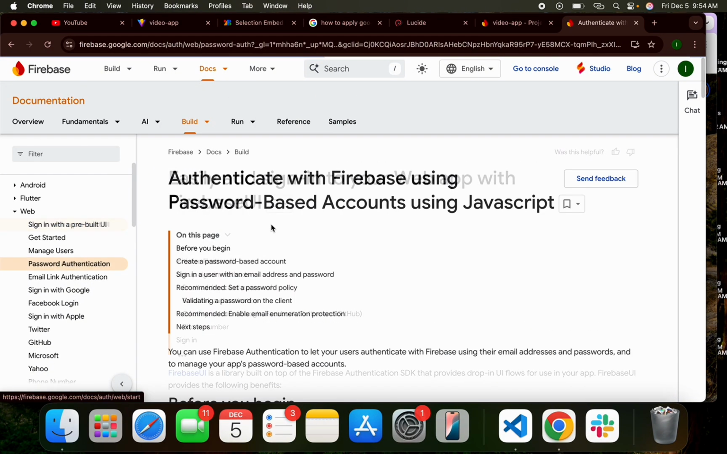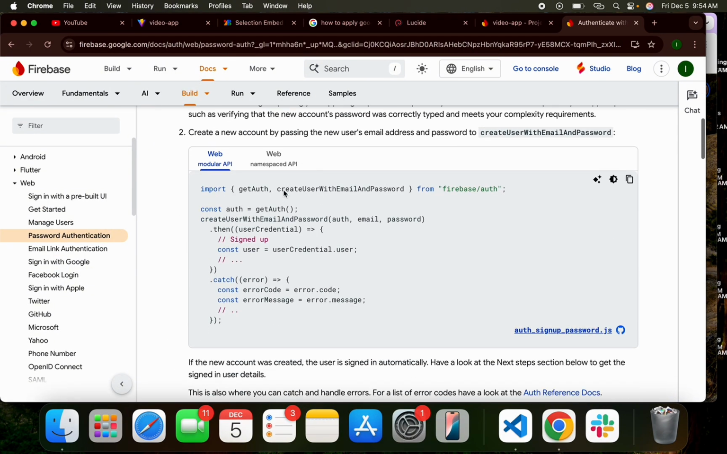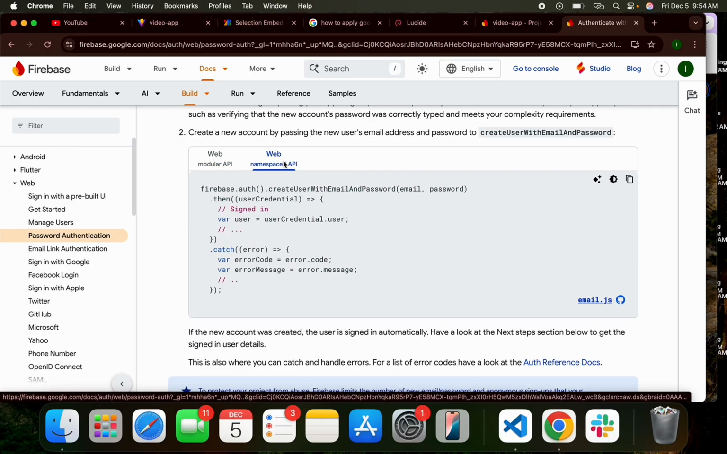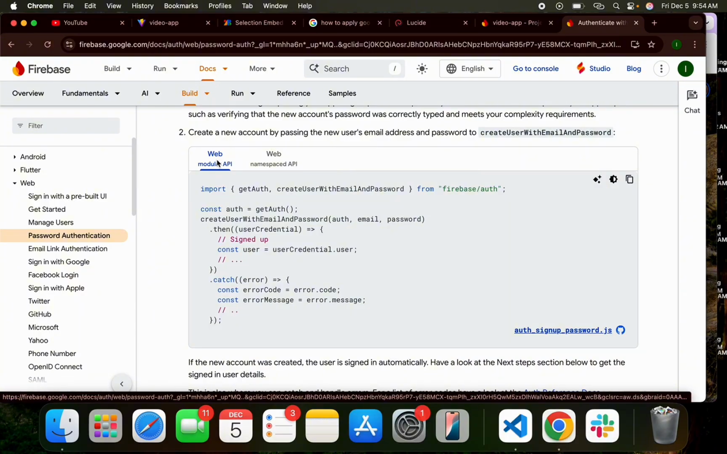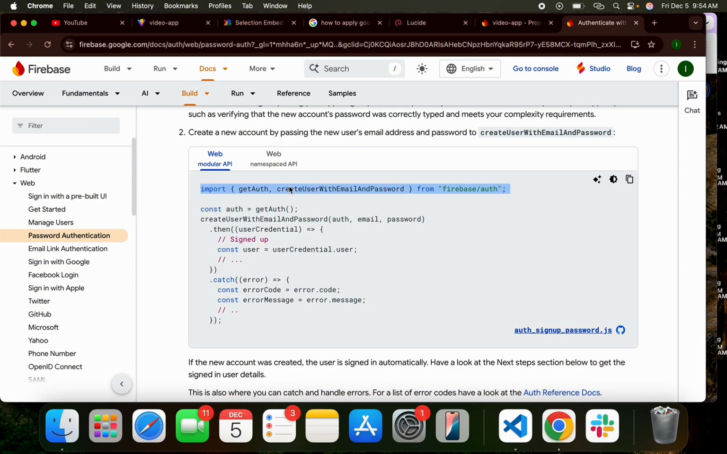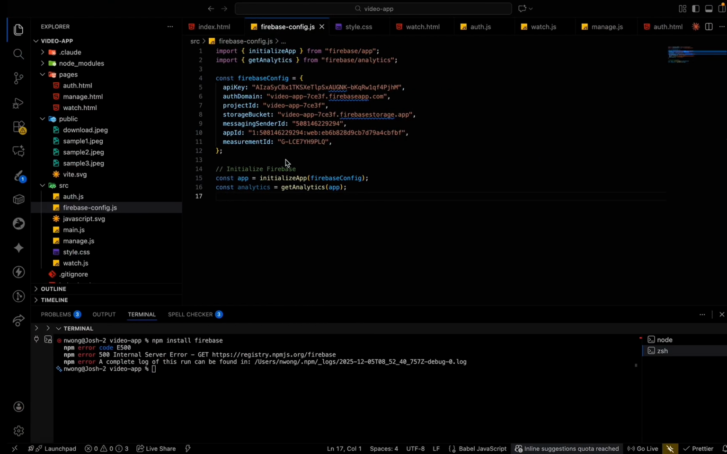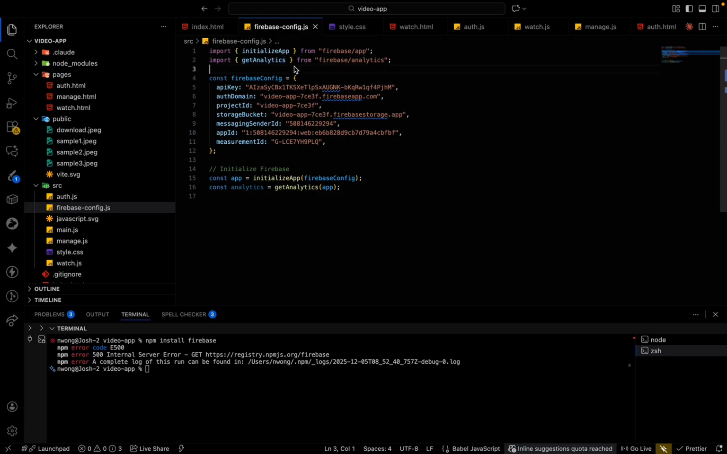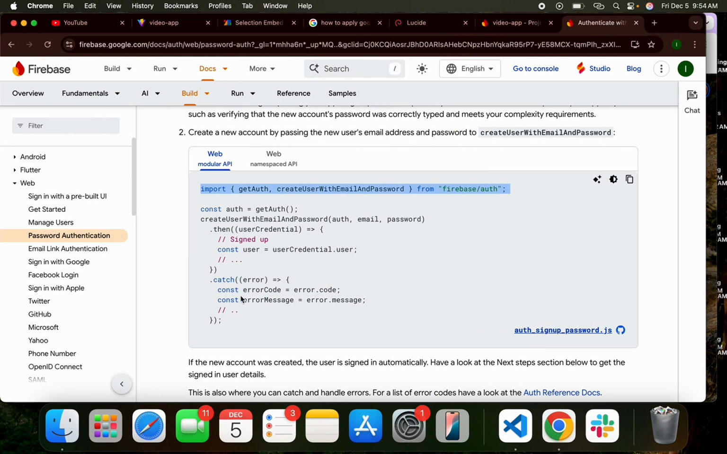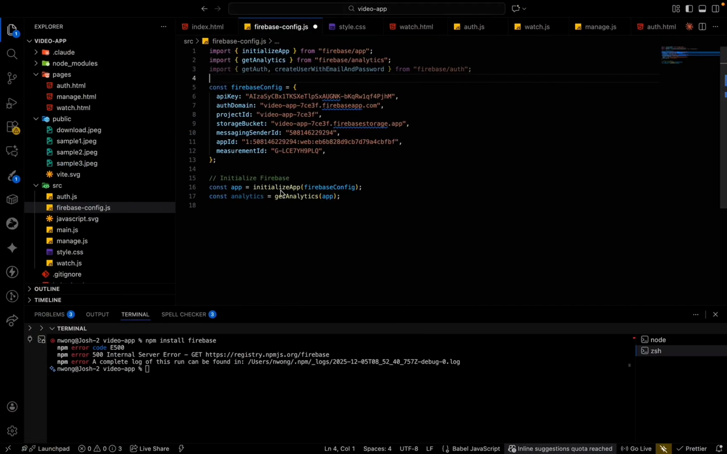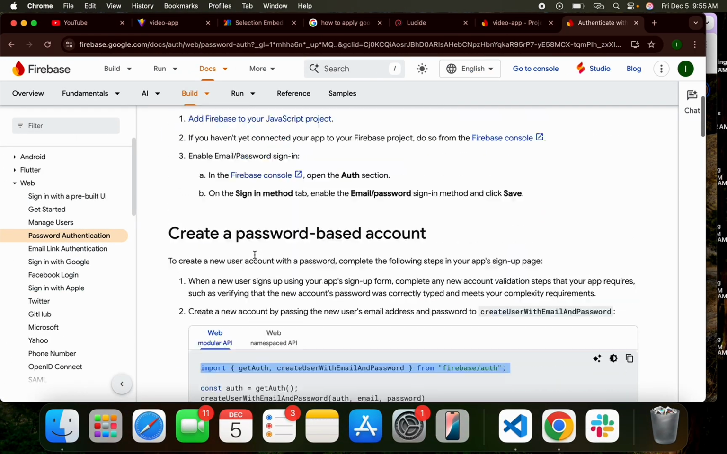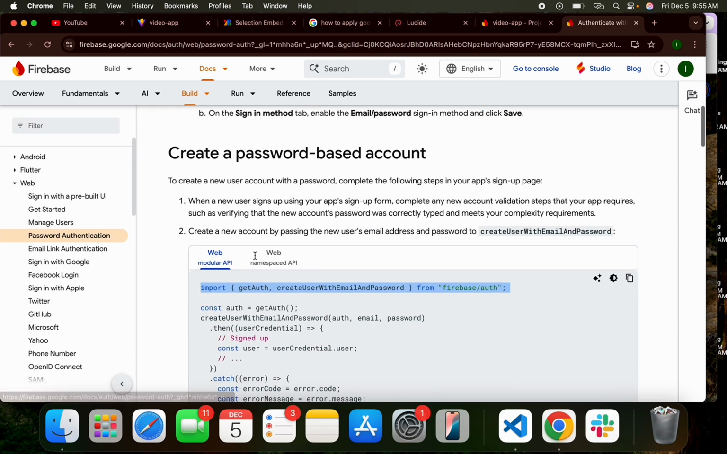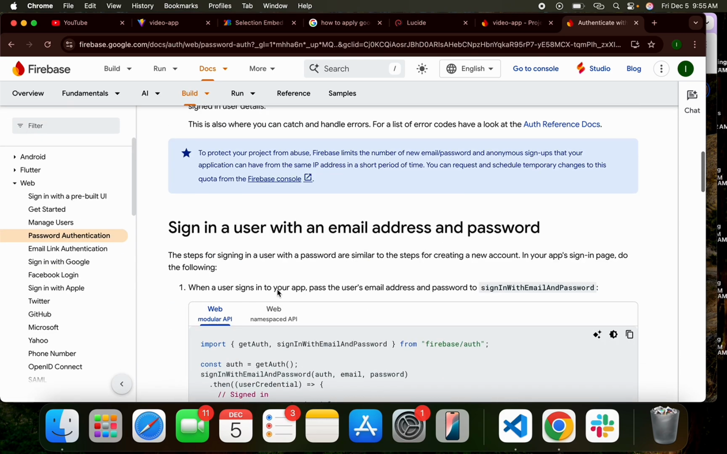So for password authentication, this is the modular API, this is the namespace API, right? So we want to use the modular API. For the modular API, what we need is to get this package, right? So we need to call this, and then this is getAuth, right? Yes, this is already set up for us. We don't even need to do any more special call.